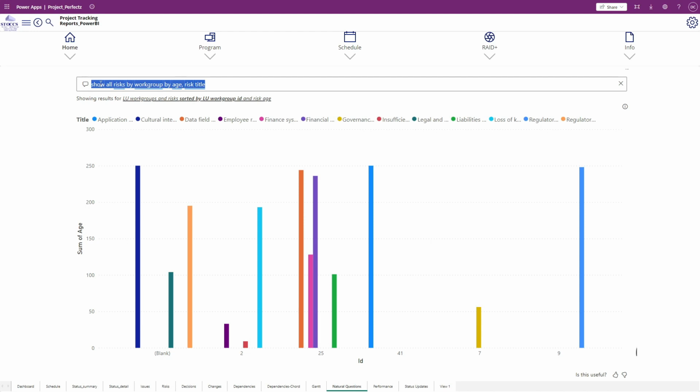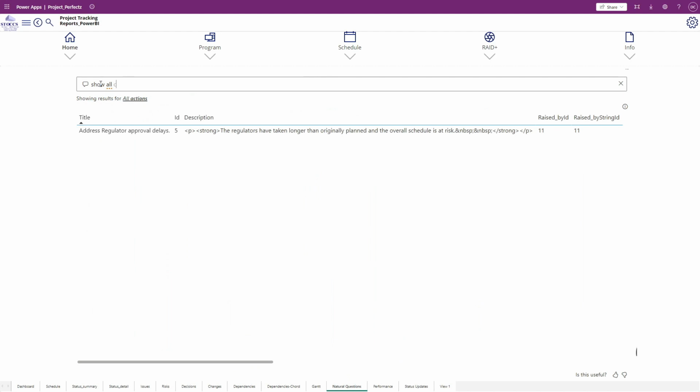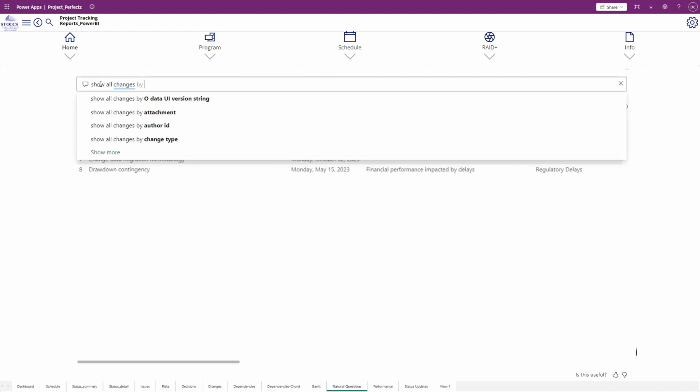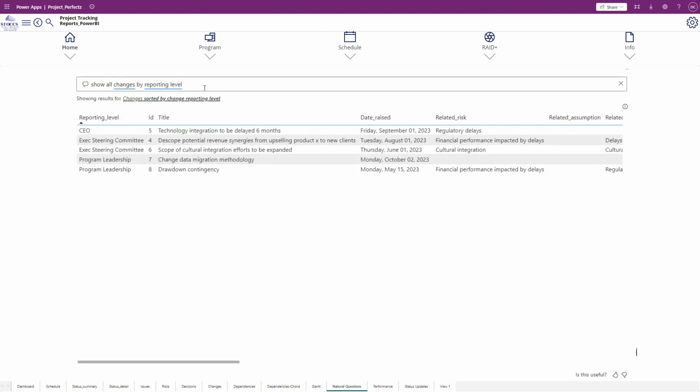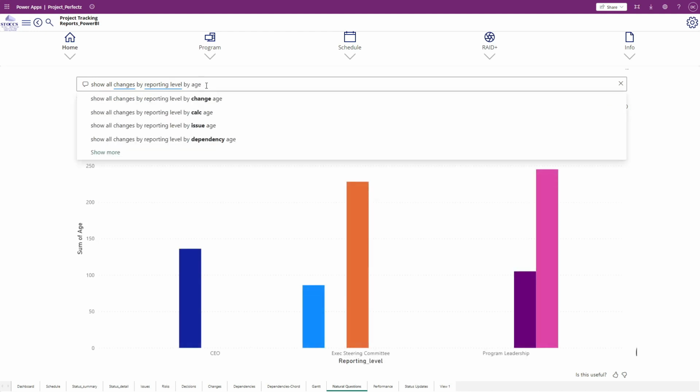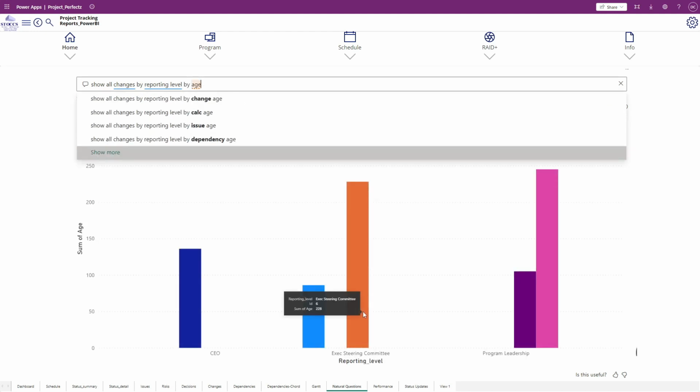So I'll just do one more, just thinking off the top of my head, show all changes by reporting level. And I got to spell that right. And then that gives me just a graph, or sorry, a table, and then by age for a chart. And here we go. Executive Steering Committee, I've got 228 days on that one, and I've got 86 days on that one. The program leadership, a little bit different, and the CEO, a little bit different.